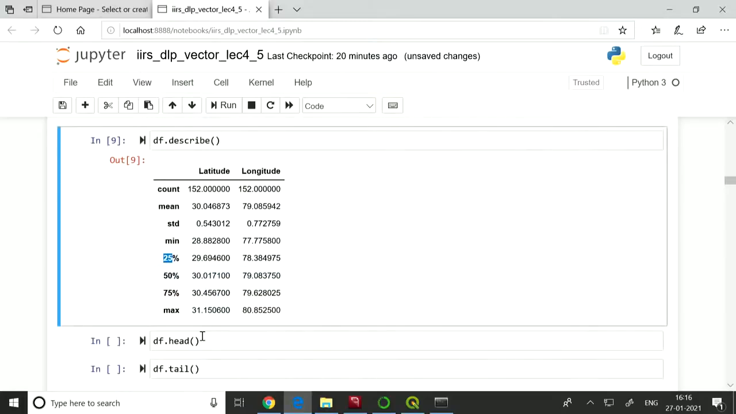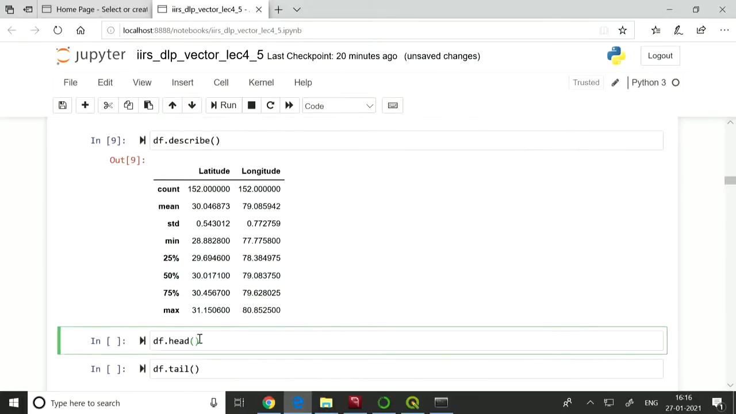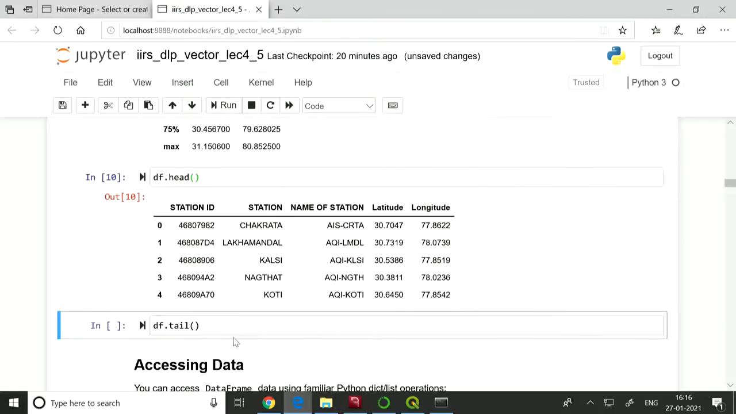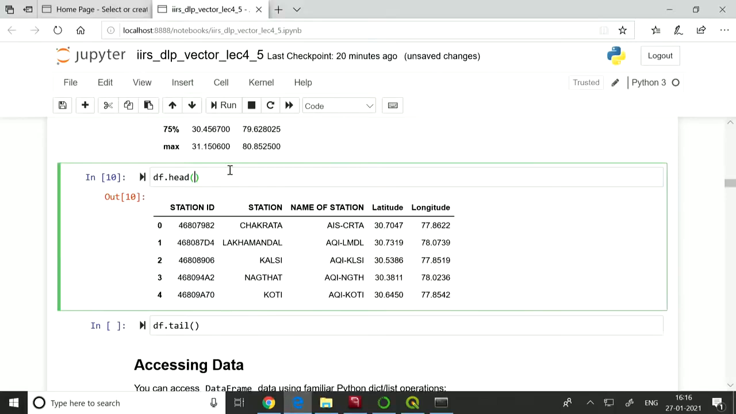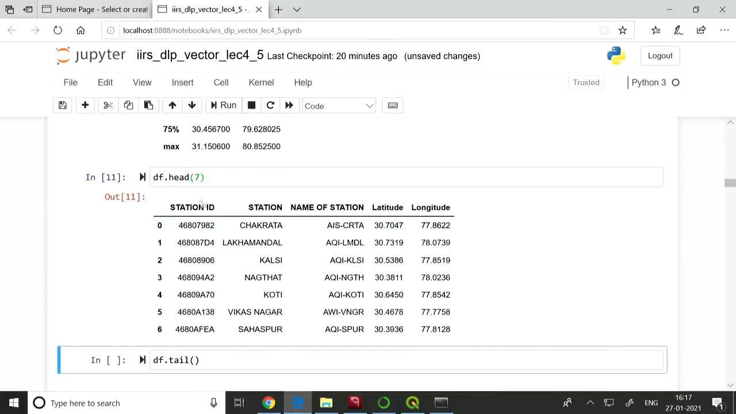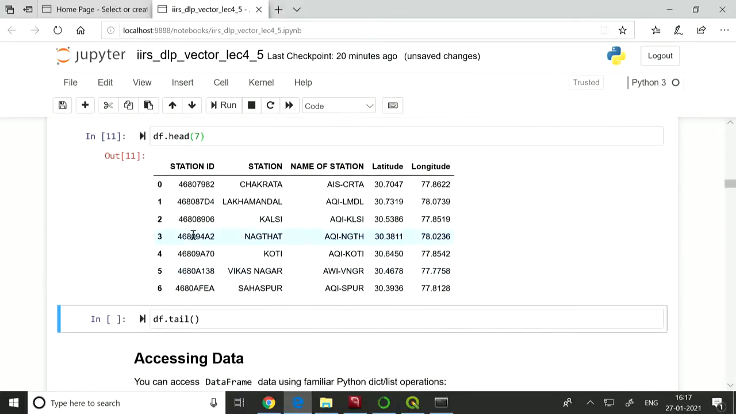Now suppose you want to inspect only the initial lines. By default, df.head inspects the starting 5 lines of your table. Suppose instead you want to see 7 lines; you can call df.head and pass an argument for the number of rows you want to inspect. So df.head(7) will return you 7 rows.